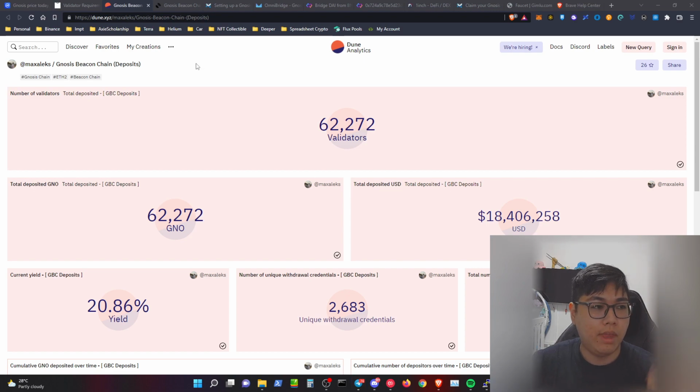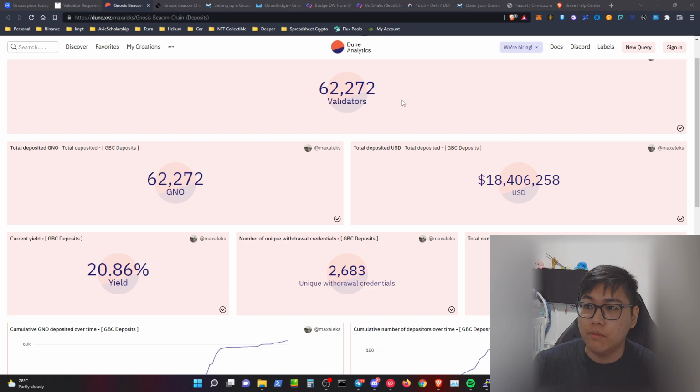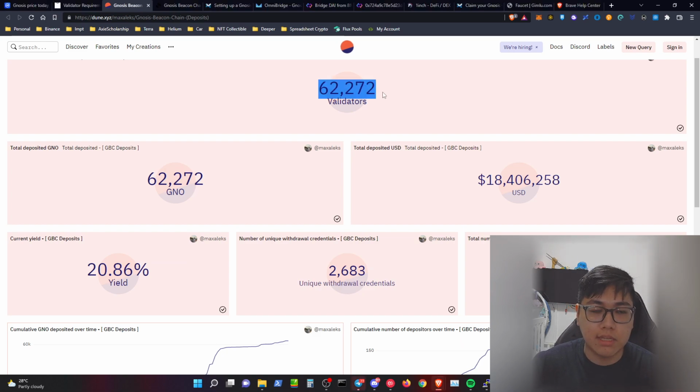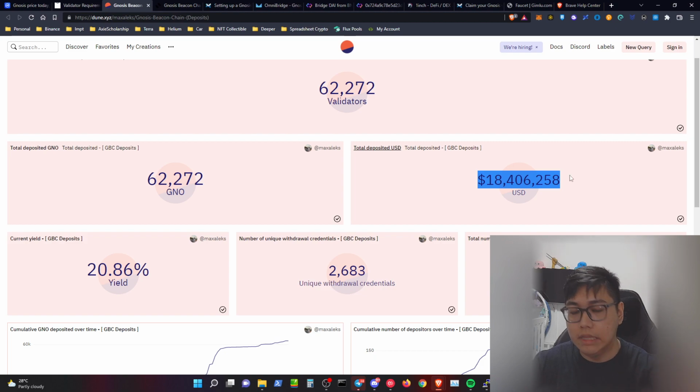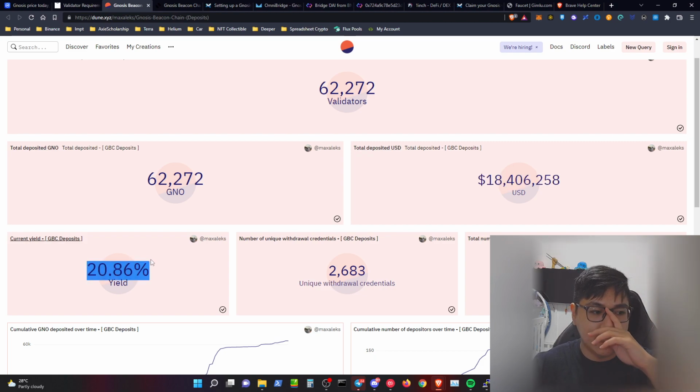Alright, so over here we have pulled up Dune.xyz, an analysis page. We can see that currently on the network there are around 62,000 validators running, and one node is one validator, equal to one GNO token. Then there is 72,272, and a lockup of around this amount, and the total deposit that is locked up is this amount in US dollars. It is fluctuating.